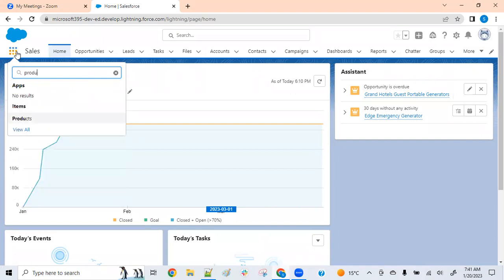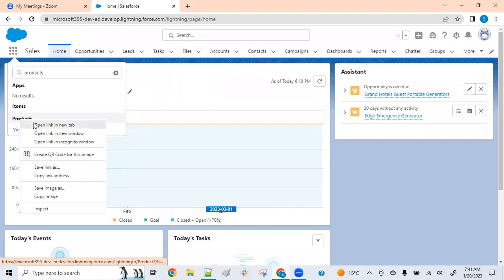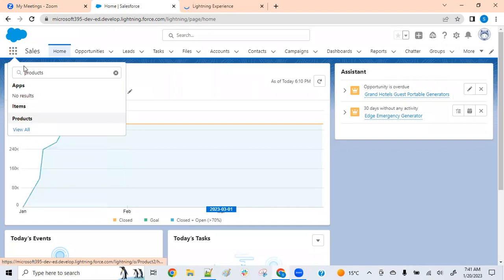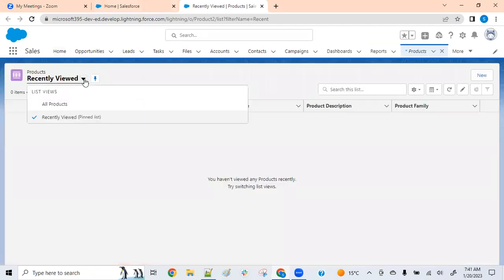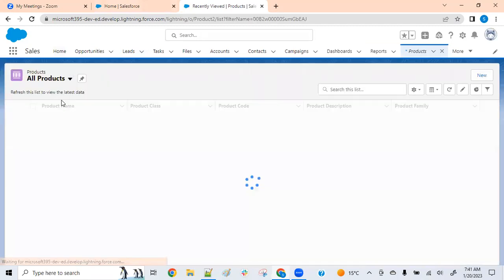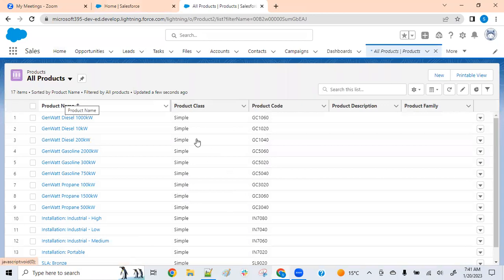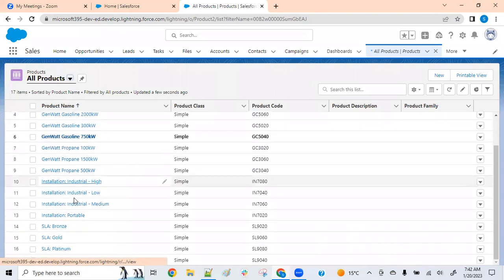Let's suppose products. If I want to configure my organization's products, you can type products in the app launcher, and you will see the table. Salesforce has configured a few products for demonstration purposes in this trial org. These are the predefined products they have given: different kinds of Genwatt diesel, and this is the installation.